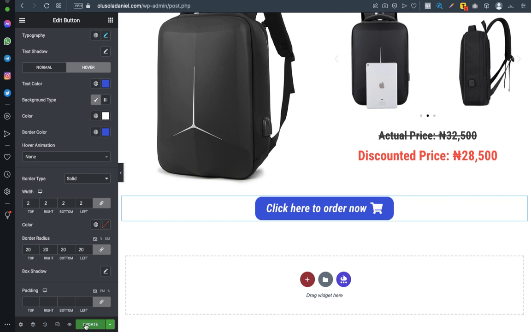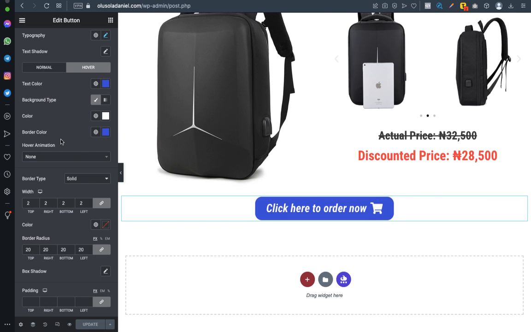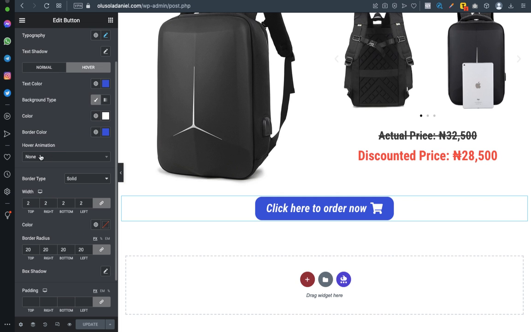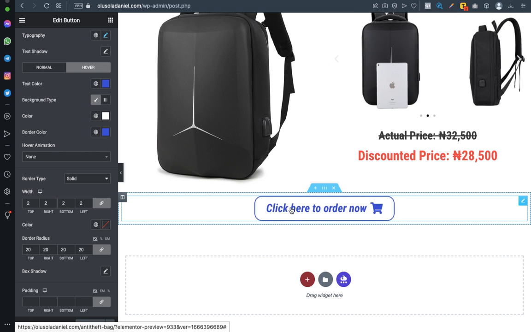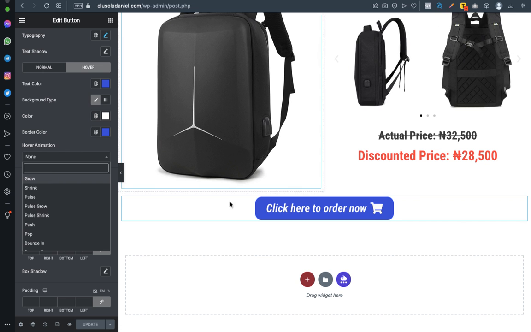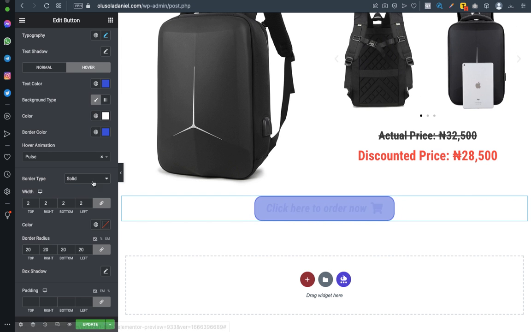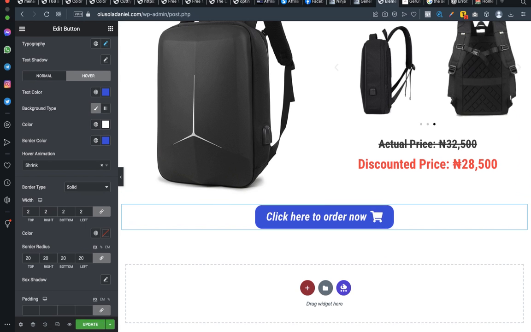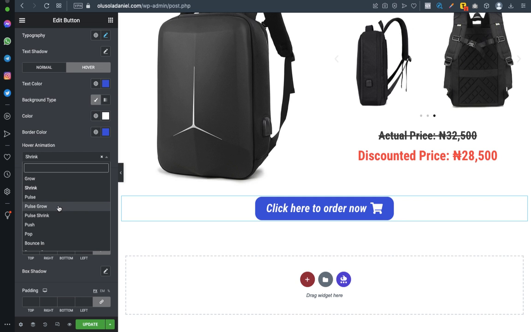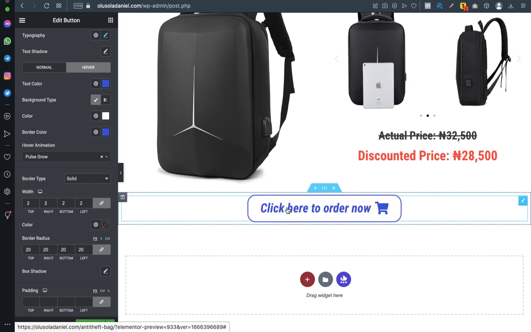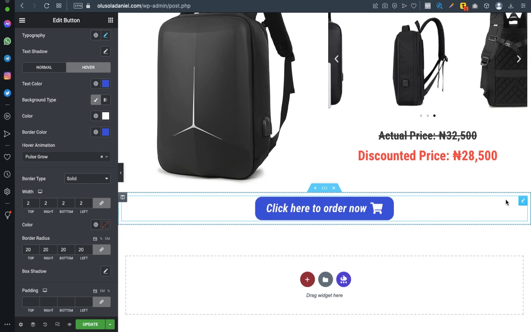So let's update our work so far. We are done with the click here to order button now. Another thing I would like to chip in is hover animation. That's what you want the button to look like whenever they hover on it, apart from this effect. You can select that once they hover on the button, it should animate in this way. Pulse, as you can see. You can change it to shrink, as you can see. Shrink this way. So you just select whichever one you think would be okay for you. I love to use pulse grow, as you can see. Pulse grow. So that will be all for buttons, guys.